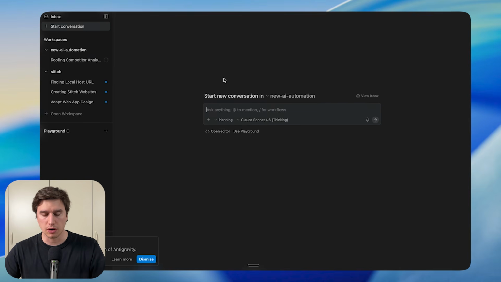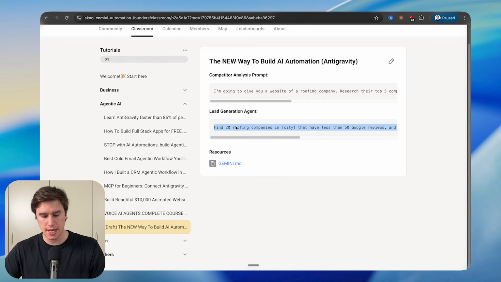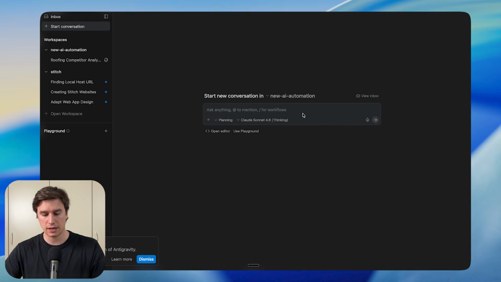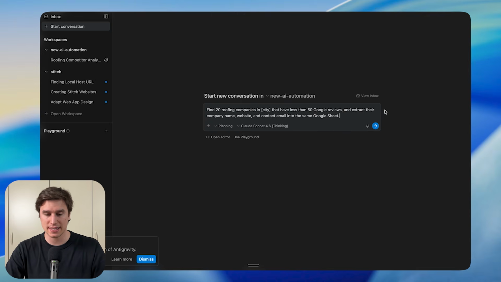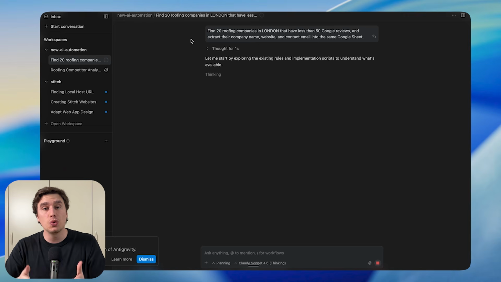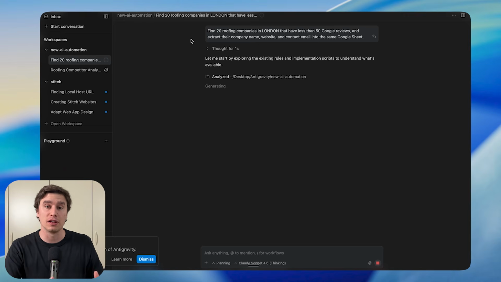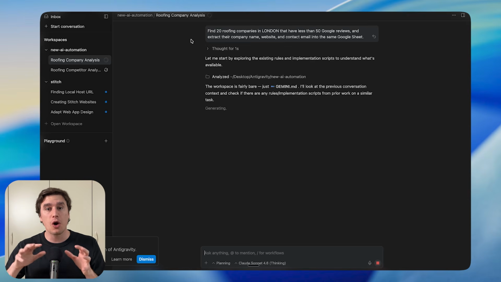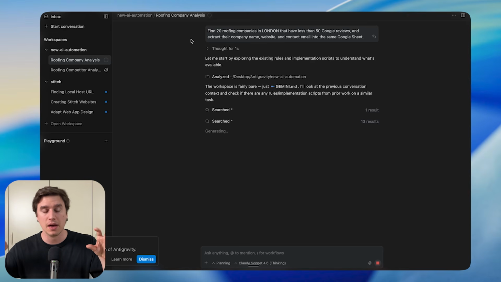And what can we do now? We can go inside my Skool Community, take the second prompt, go back here, and we can paste it, and we can press enter. So find 20 roofing companies in city, UK. Actually, let's put London, that have less than 50 Google reviews, and let's extract their company name, website, and so on, and put them in a Google Sheet. And now what we're gonna have is two agents that are actually running in parallel. What does it mean? It means that we can now build two things at the same time. And where can we control these two things?